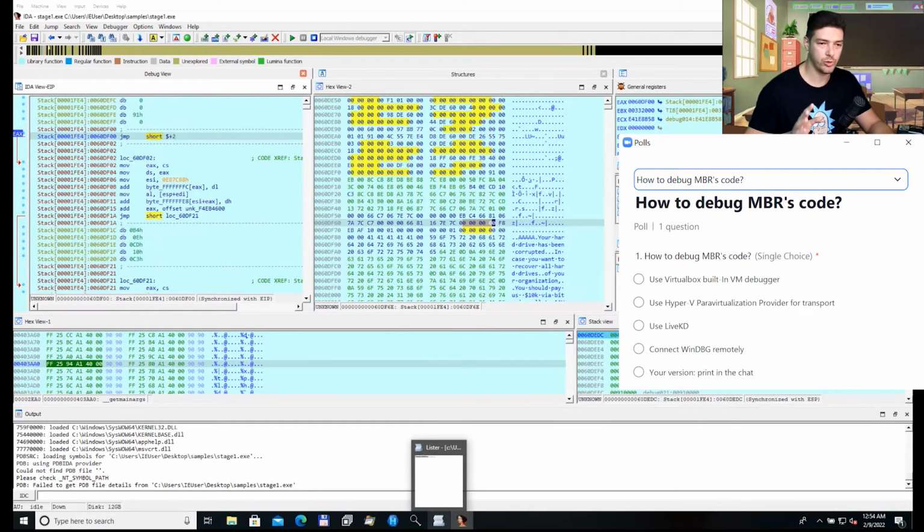Even though you don't have experience debugging MBR or kernel, just try to guess. I'm going to explain the variants. The first variant: I use the VirtualBox built-in VM debugger. Because my VM is currently running in VirtualBox, I'm going to use VirtualBox because it's a hypervisor and it controls execution of my VM to debug this MBR.